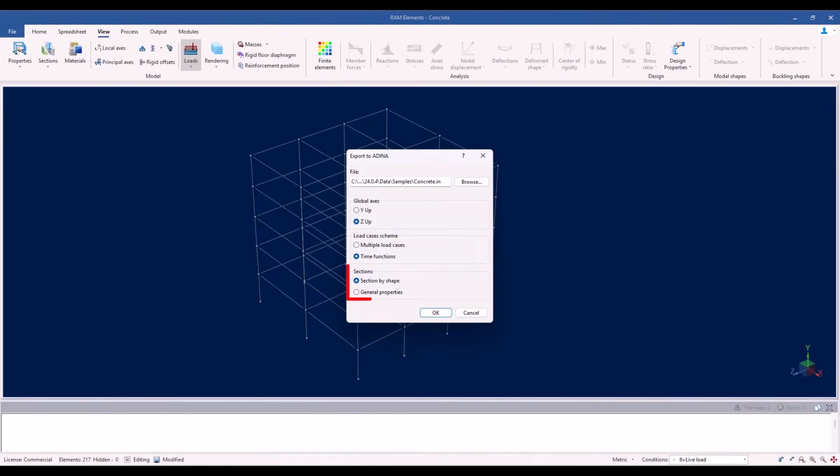You can also choose to export the existing cross-sections in the RAM elements model by shape or by their general properties. You can click on the question mark help button within the Export to ADINA dialog box to find out which sections can be exported by shape into ADINA.